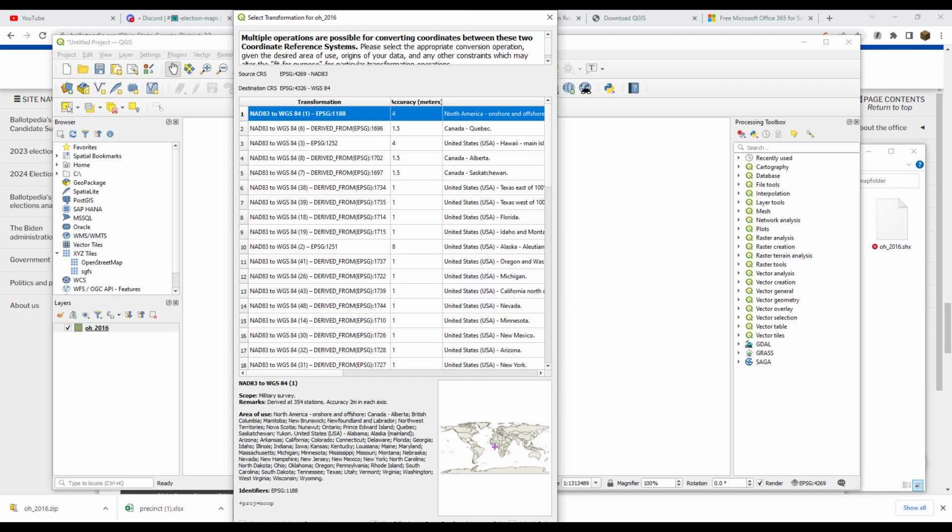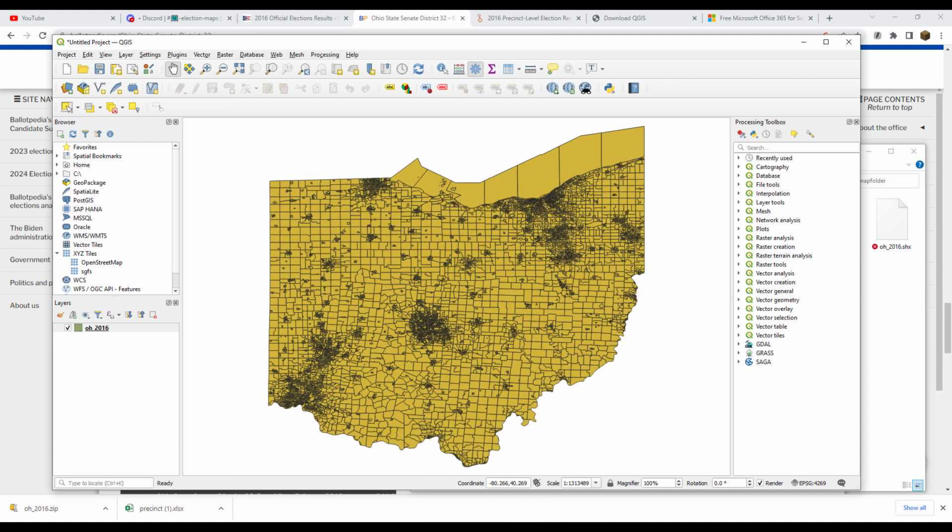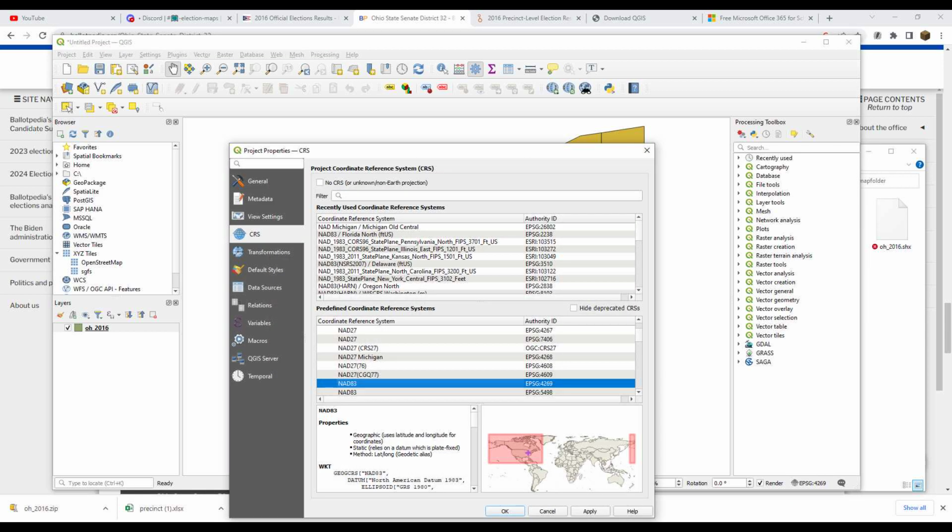Yeah, if this thing pops up, just press enter for this. Next, what you're going to want to do is project it so that it looks normal, because if you can see right now, the shape of Ohio looks kind of stretched, not normal. So what you do is you click this thing in the bottom right.